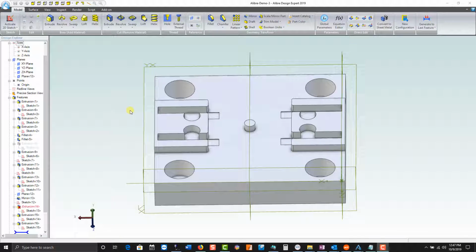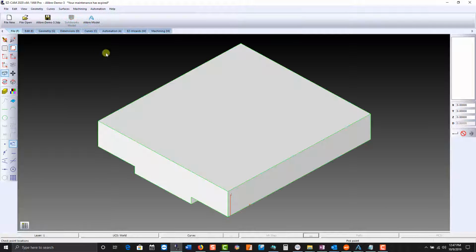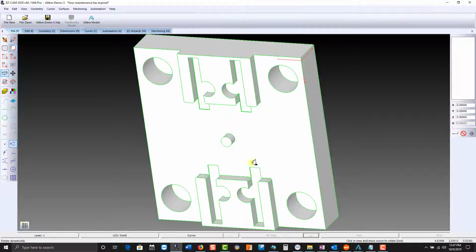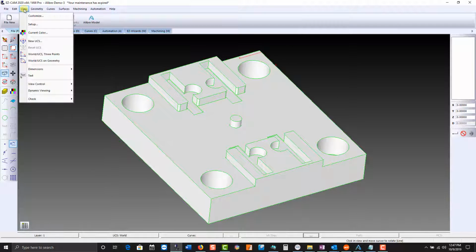Here is our Libre model. Pay attention to this face and our post, because we're going to alter those values later. Now we're going to go into EZCAM, and we're going to transfer our model. Go to the File tab, Libre model, and we're going to position our coordinate system for machining.